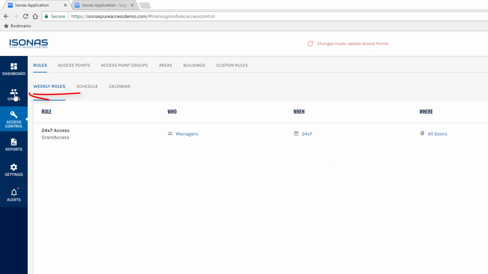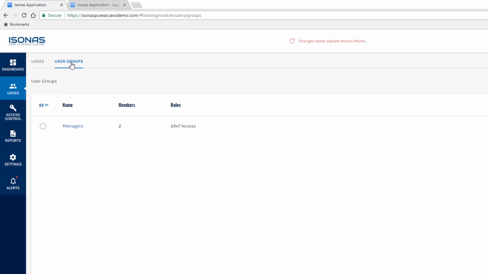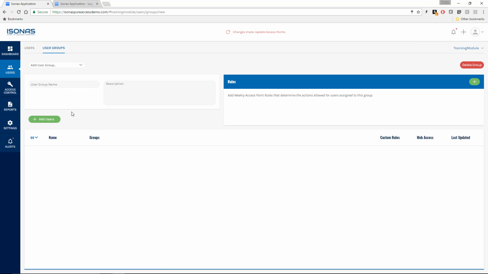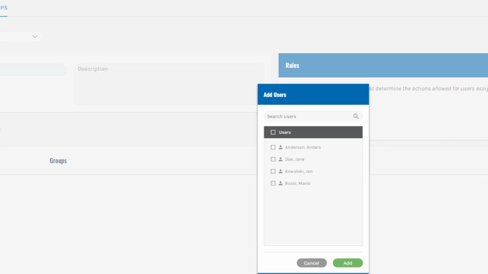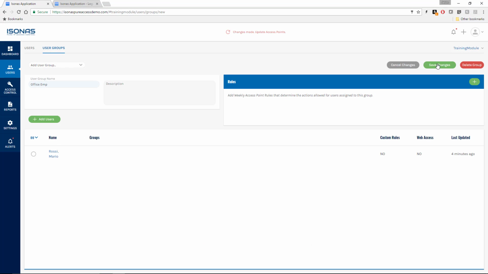So let's go back to our users menu. Go to our user group menu. And we'll go ahead and add a couple user groups in here. So we'll add this in. We'll go to our name and we'll call it office employees. We can add the users in straight from here. And Mario Rossi is our office employee. Go ahead and save these changes.